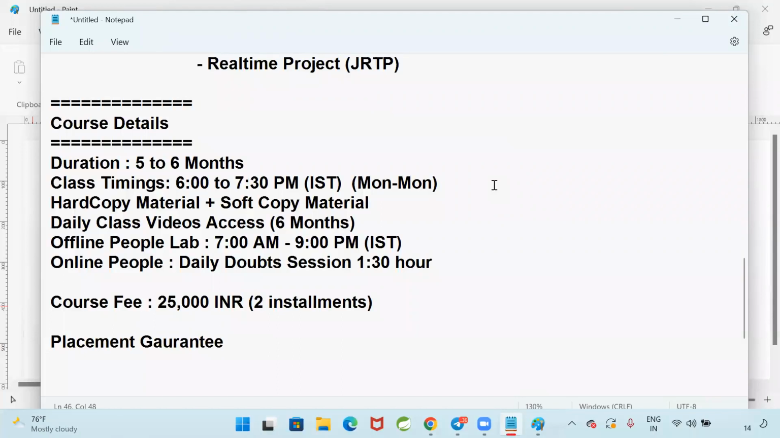I will invite guest lecturers on Sunday. Guest lecture means the people who are already working in the company will come for this Sunday session. They will share their experience with you. They will share how they are working in the company, if they are taking the interview, how they will ask the questions, and what mistakes they identified in the interviews from the students' point of view.